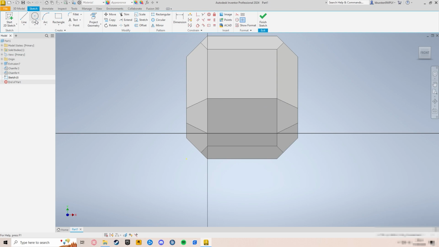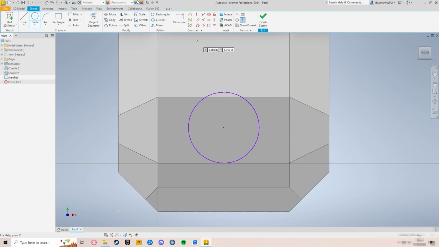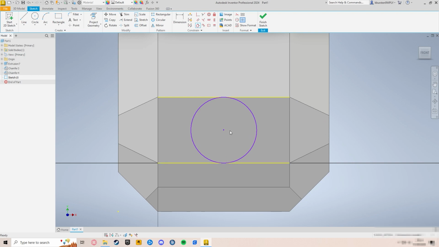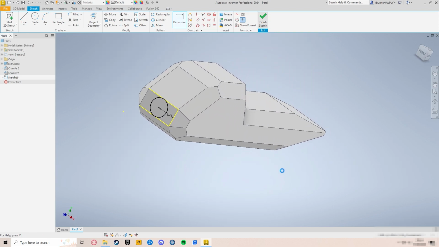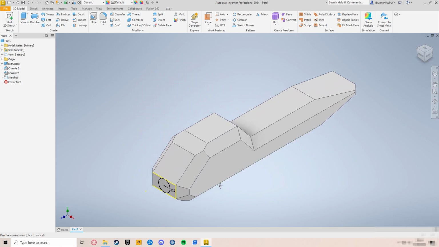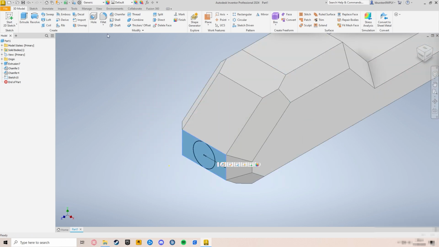I'm going to make a big circle here. Kind of goes from the middle out to this edge. And I'm going to do a tangent constraint between this and this, and this and this. And all I really need to do left is define the distance from the edge here. 0.625 is perfect. We'll hit finish. Show you what we're doing here in just a moment.